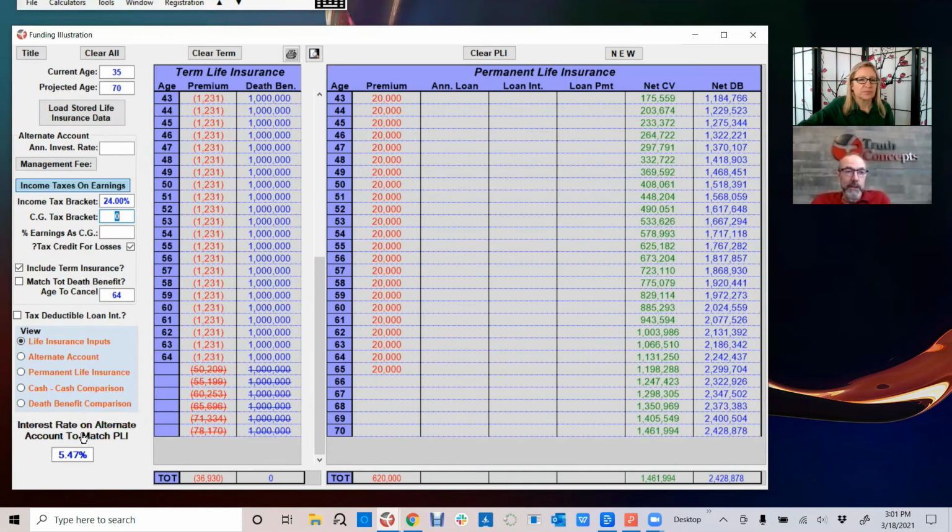And now she can turn back on the rate of return. And what we see is we'd have to earn now 5.47% every single year to be able to buy the term insurance, pay the taxes, and end up with the same $1,461,000 that our life insurance cash value would grow to over this time frame. Now, that's a pretty substantial rate of return for a safe liquid asset.